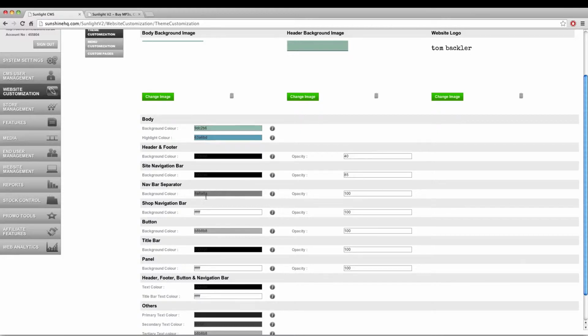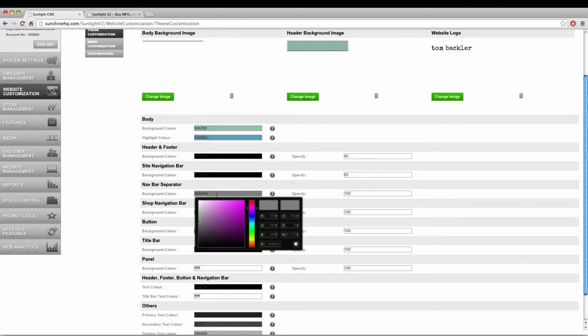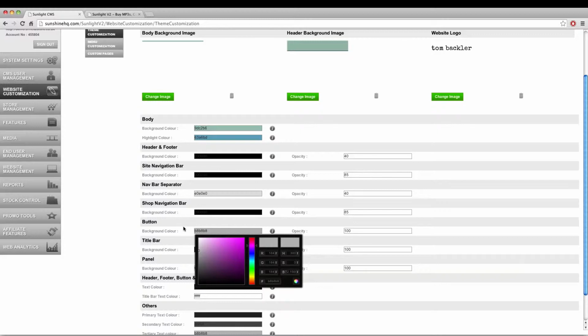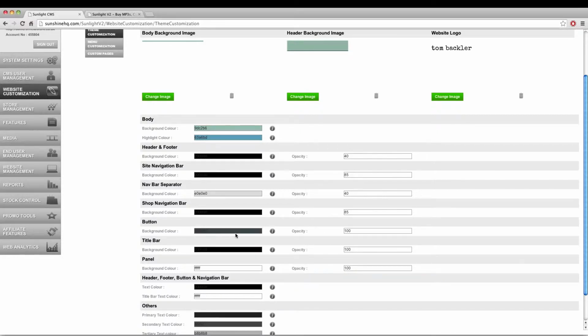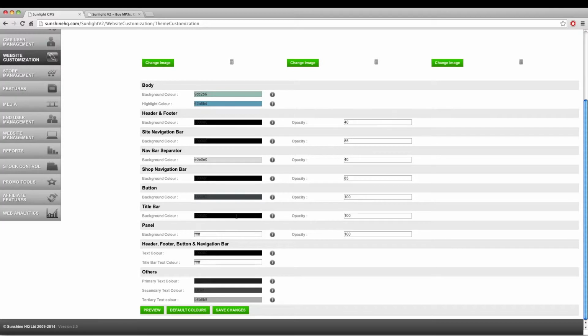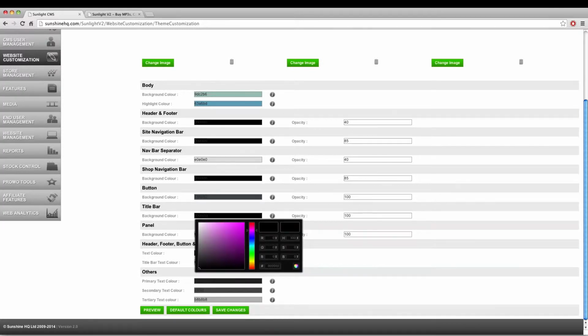The nav bar separator, which was that line in between and around some of the panels, which I'm going to make from a dark grey to just sort of an off-white, so about there should do. And I'll make that a bit more subtle as well. For my shop nav bar, I'm just going to match what I've done for the site one. For my buttons, I'm going to change it from, it's kind of a mid-grey. I'm going to make it a bit darker, and add a slight bit of blue to it as well, just to match the theme. That title bar, so that was this bit here. So at the moment it's a solid black. I'm going to change that so it's actually just a bit softer.